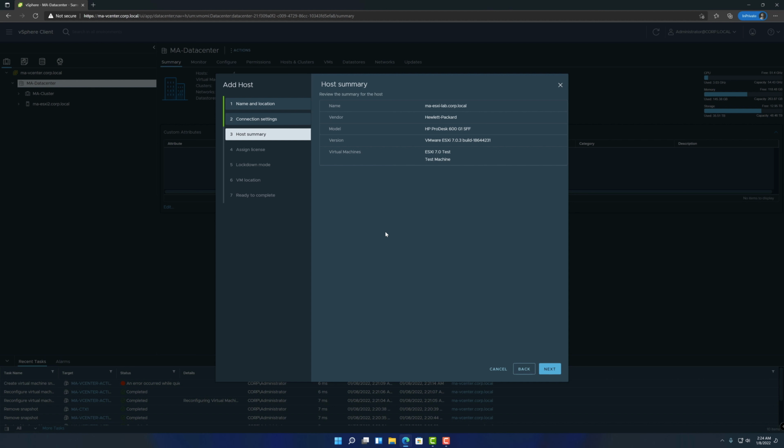But yeah, past that, we're looking at the host summary. This just tells you the name, the vendor. This is just an HP desktop I'm running to test this out. It shows the VMware version, and also the VMs that are running on that host. So we're going to go ahead and hit next.